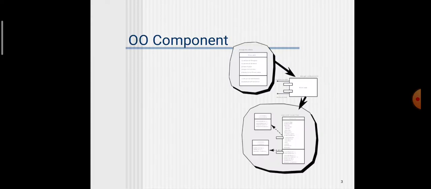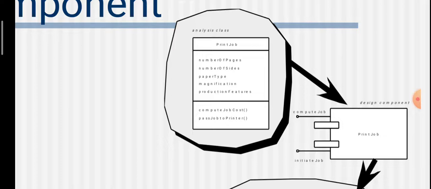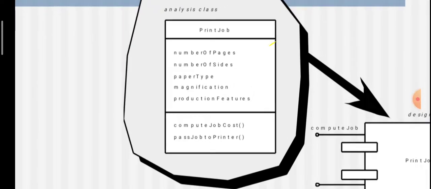So let us see the object oriented component. In an object oriented component, let us see the analysis class as a print job. In print job, the data will be number of pages, number of slides, paper type, magnification, production features. So these data are operated on by the following methods or following interfaces. Compute job cost, pass job to printer. So these are the two methods that will operate on the above data.